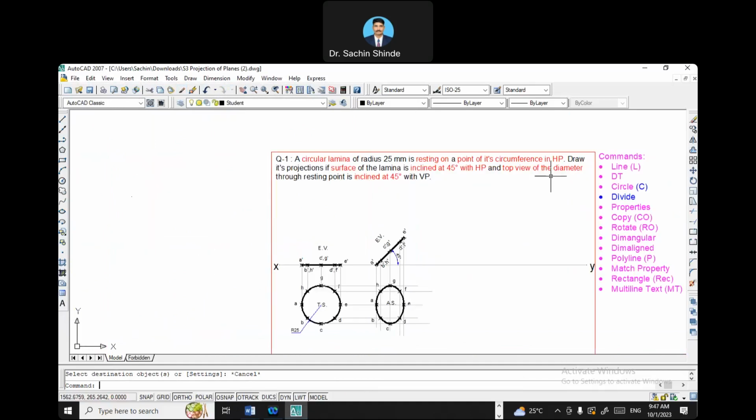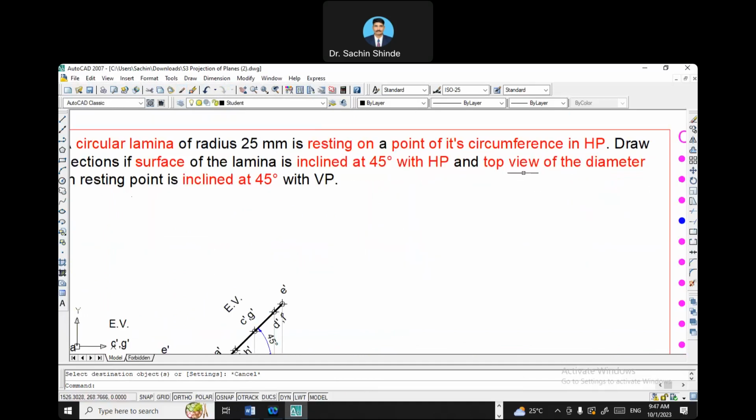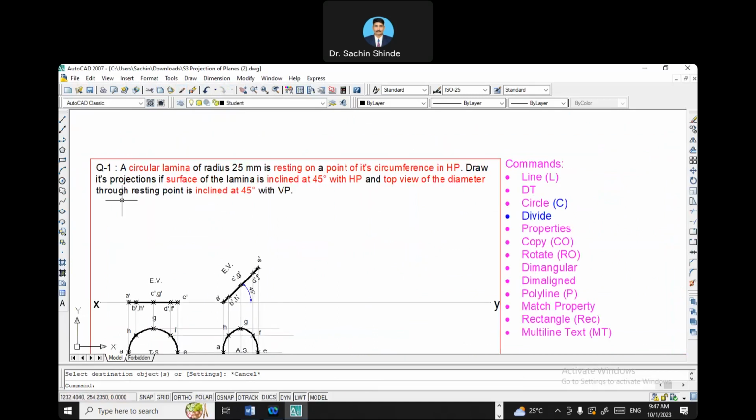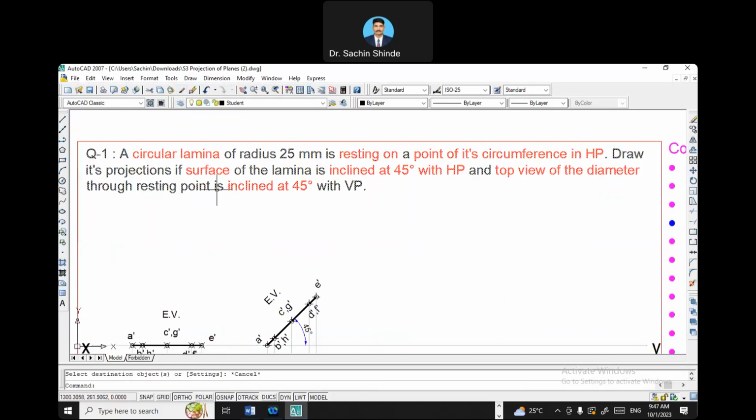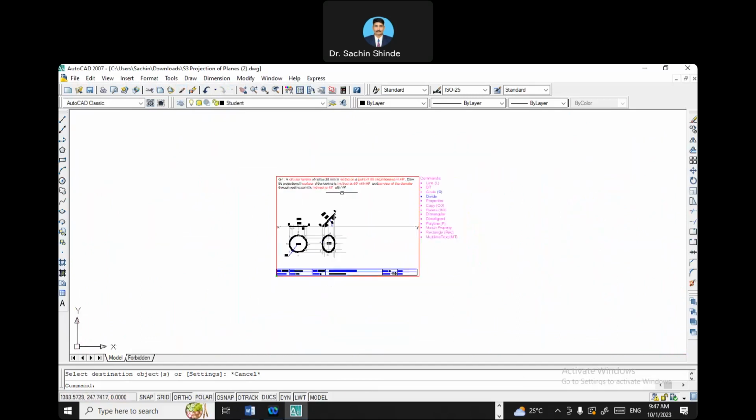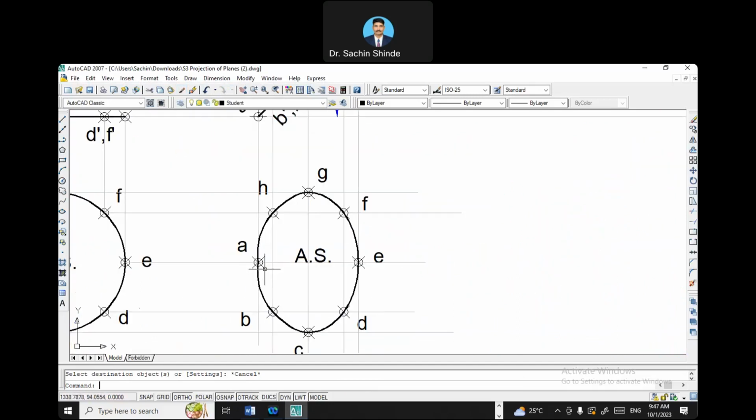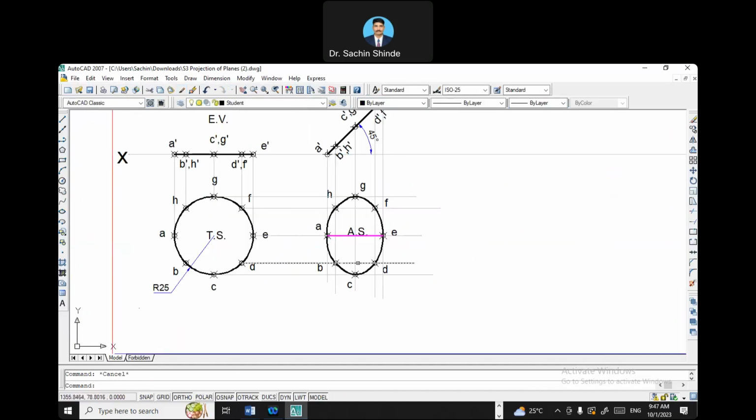Now see, in the problem statement, it is mentioned in the third step that the top view diameter is inclined at 45 degrees with VP. So top view diameter means this one, which is passing through the resting point. The resting point is A. So the top view diameter is now A. I'll just highlight that top view diameter in some other color. So AE is the top view diameter. I'll make it thicker and make it magenta color.